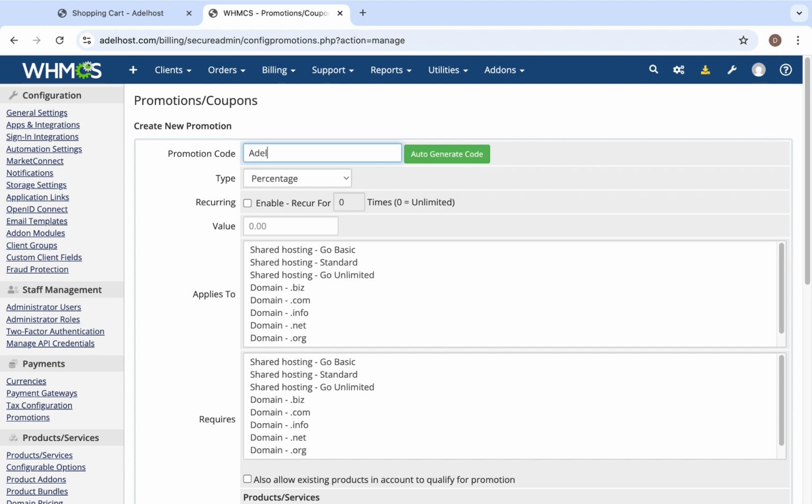In this case I'll type in Adele 25, and the type that I'm going to use here is the percentage. Let's say you want to give them a fixed amount. So anytime someone uses this promo code, you want to just give them a fixed amount of, let's say, $10. You can go ahead and do that, and let me just do Adele 50. So let's assume we are giving them 50%. I'm using Adele 50, and then we are using the percentage.